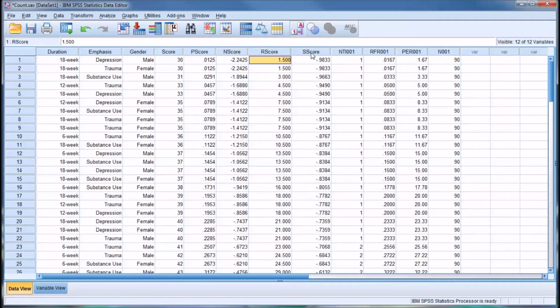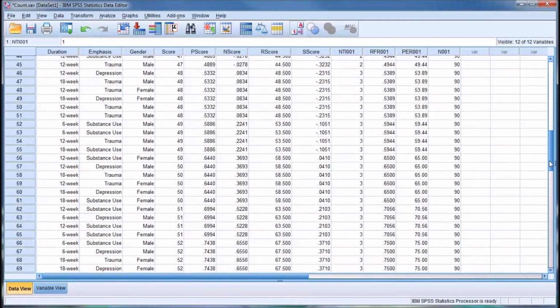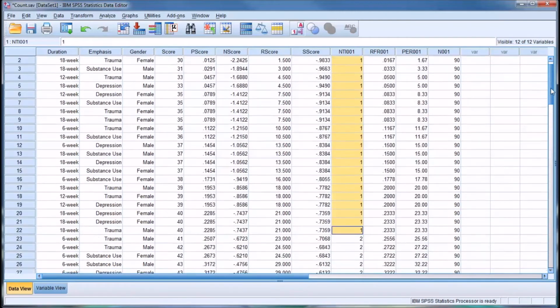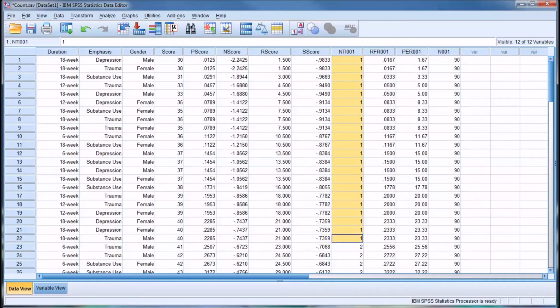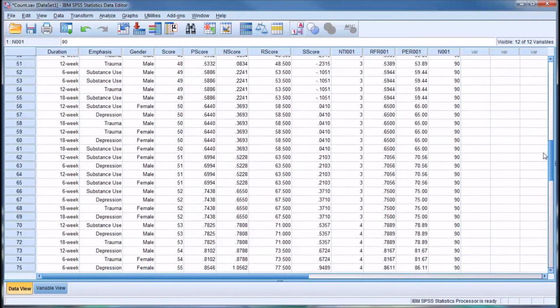Then we have the Savage score, the percentile group. So you'll notice here that the value of 1 goes all the way down to case 22. And then we have 2, 3, and 4. Then we have the fractional rank and the fractional rank percent, and then the sum of case weights score, which you can see is 90 for every case.